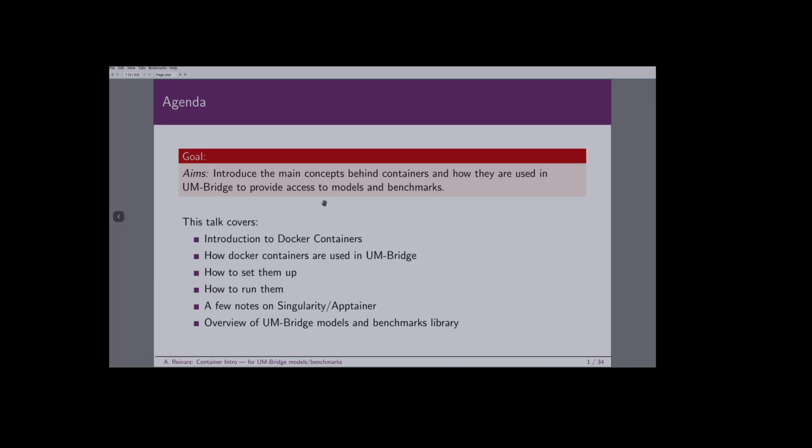And then I'll give a few notes on using Singularity or Apptainer instead and why you might want to do that. And then I'll end with a brief overview of our models and benchmarks library and also what you'd have to do if you wanted to add your own model or your own benchmark to our library.